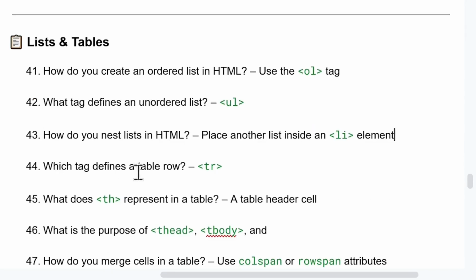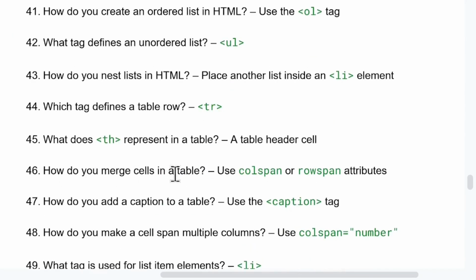Which tag defines a table row? A table row can be defined using tr. What does th represent? A table header cell. How do you merge cells in HTML? You have to use the colspan or rowspan attribute. One is called colspan, another is called rowspan. Rowspan to merge rows and colspan to merge columns.